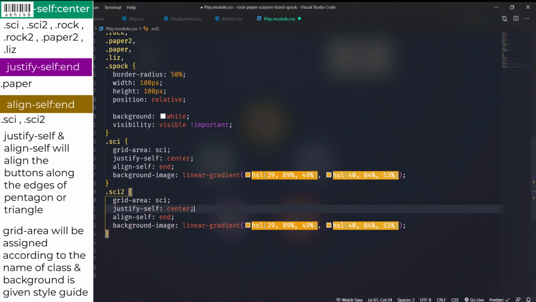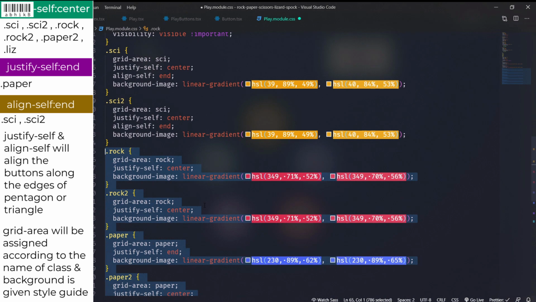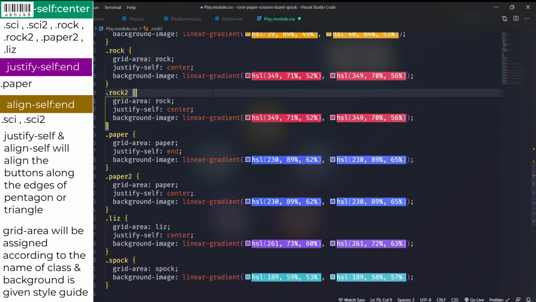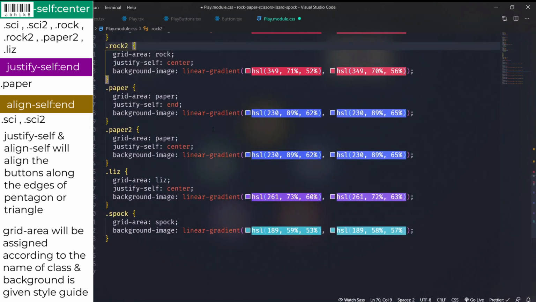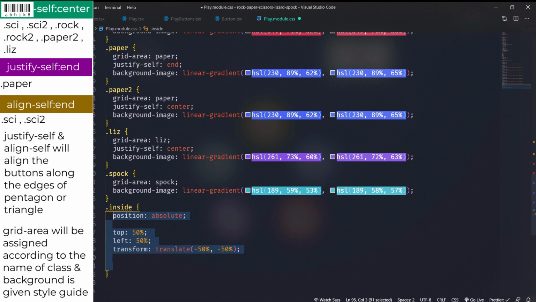Background image will be a linear gradient for each, and SCI will have a grid area of SCI, justify self center, and this is for the 3 grid. SCI2 will have a justify self of center as well. Rock will have a grid area of rock. Rock2 will also have a grid area of rock, and you can see those justify selves. For paper, the justify self will be end, and paper2 will have a justify self of center, with linear gradients for each of them, and leaves will also have these same properties.